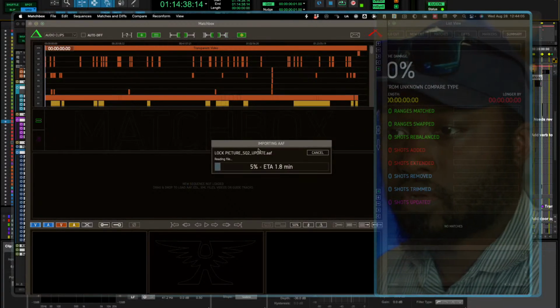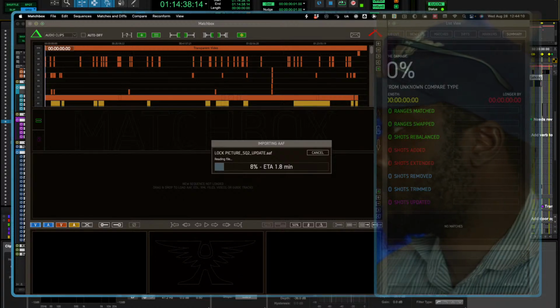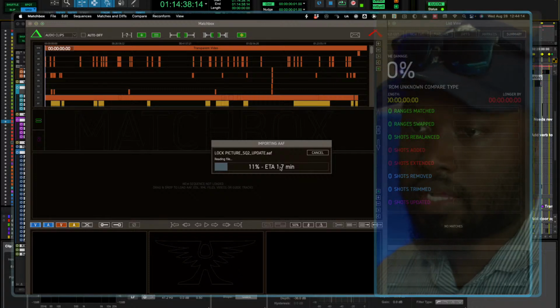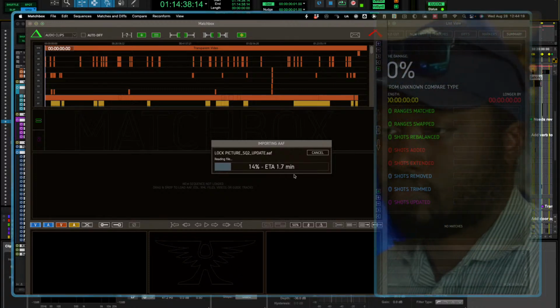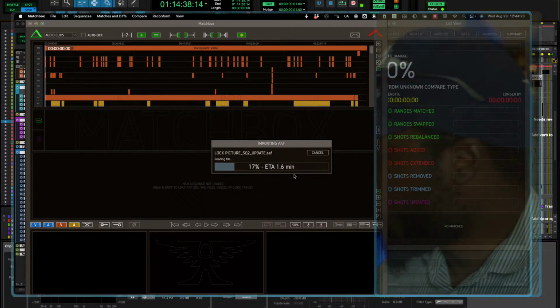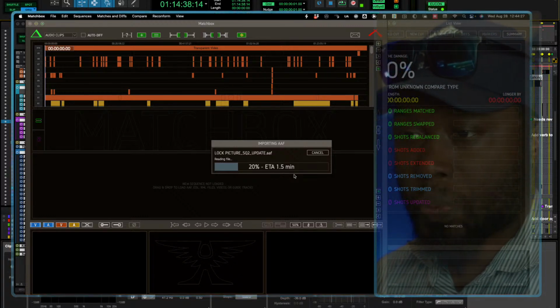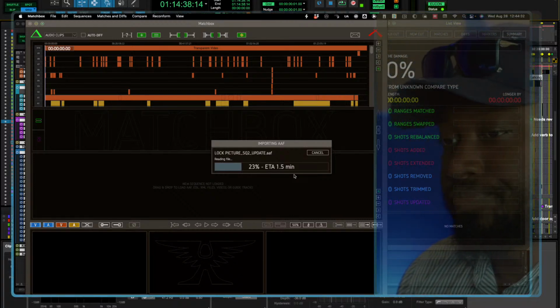All right, so let me bring my screen back up for you guys. And now we're loading in the new AAF. You see it gives you a nice little ETA of how long that should take. All right, 1.5 minutes.